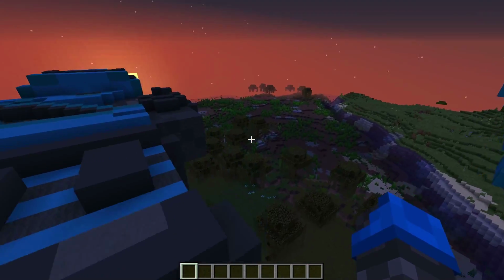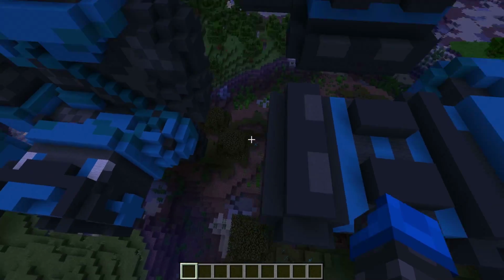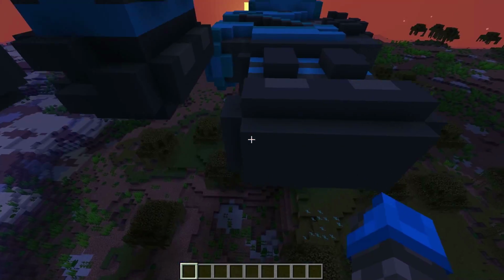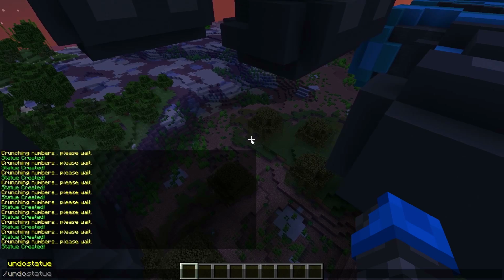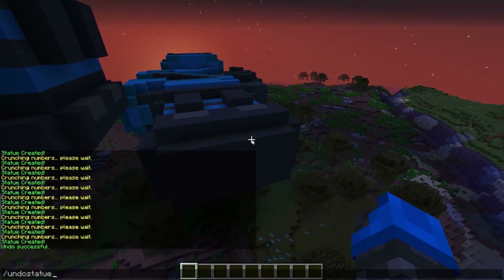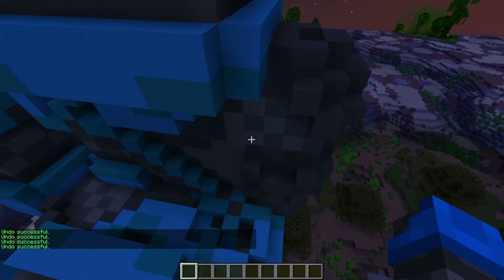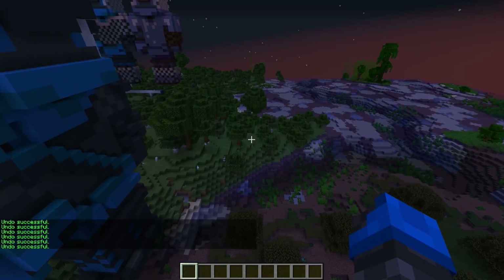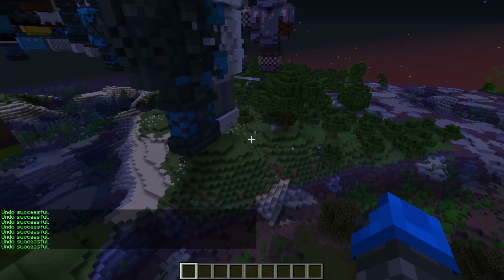And if you want to undo your statue because it's getting messy already, just type undo statue, and then it will keep undoing these statues so that you can quickly clean up if you made a mistake.